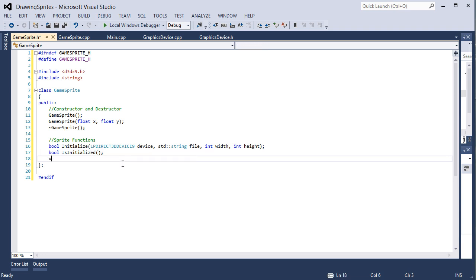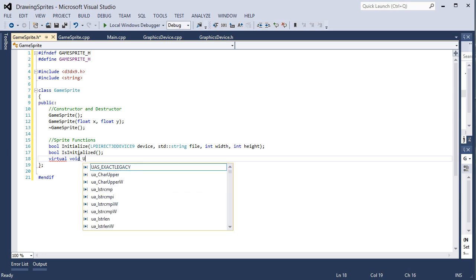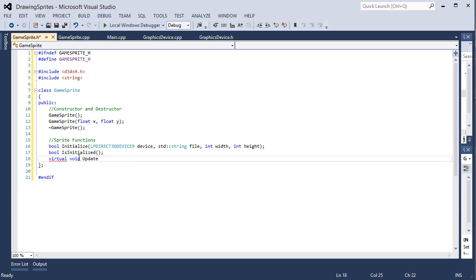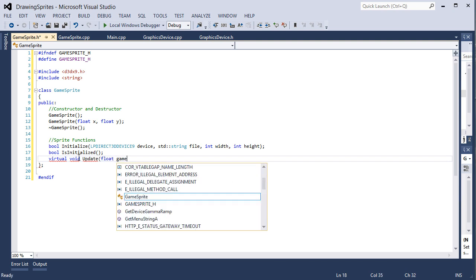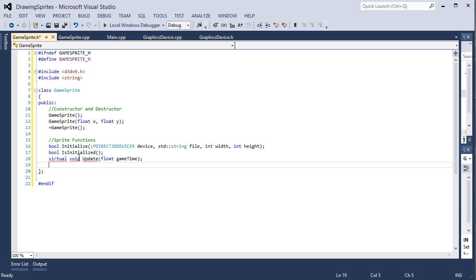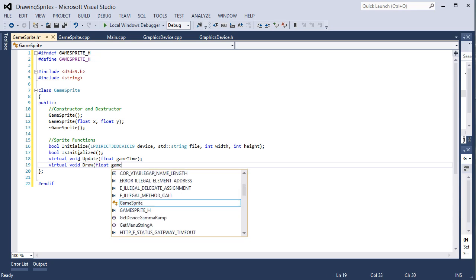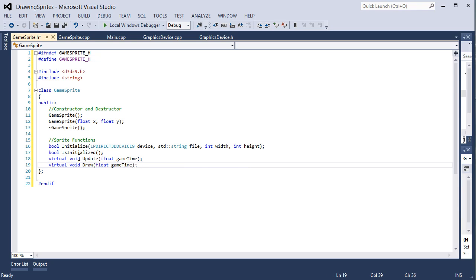Virtual, if we ever want to override. Void update. Let's just pass it float game time. And virtual void draw, float game time. Alright, so that's it for the public section.